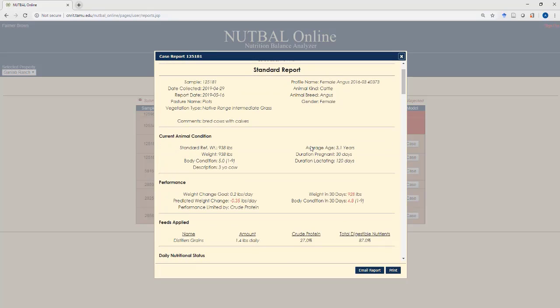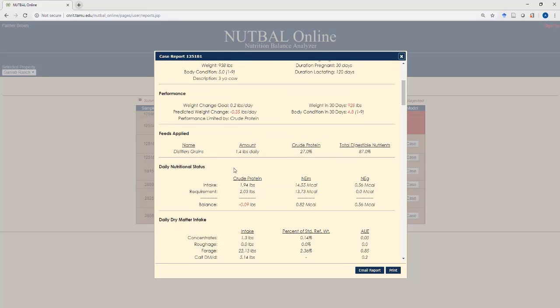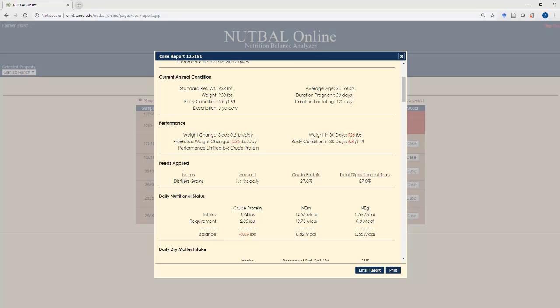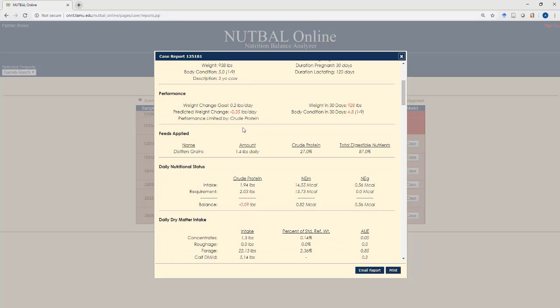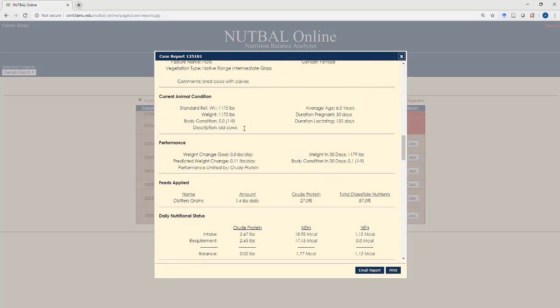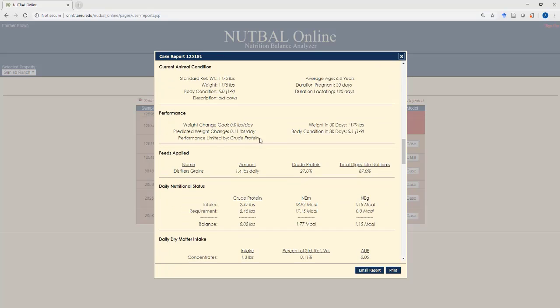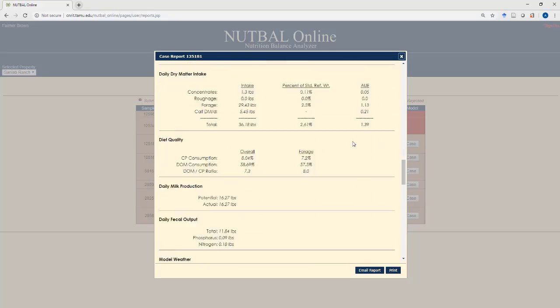So now the first profile that you see is this new profile. It's the younger cow, and her requirements are going to be a little bit higher than that mature cow. She's still going to be losing a little bit of weight. But if we go down to the mature cow, they're maintaining their weight, gaining just a little bit, and it looks like they'll see a slight increase in body condition over 30 days.